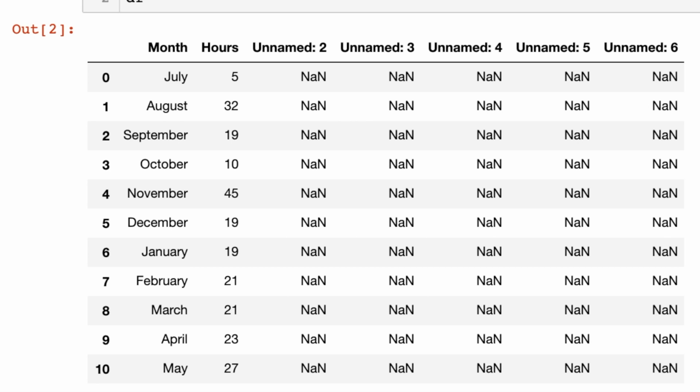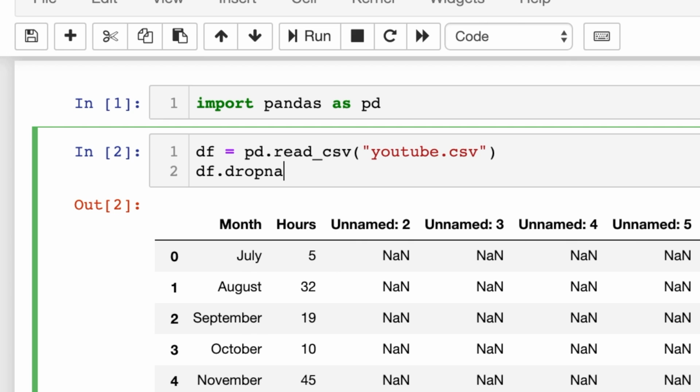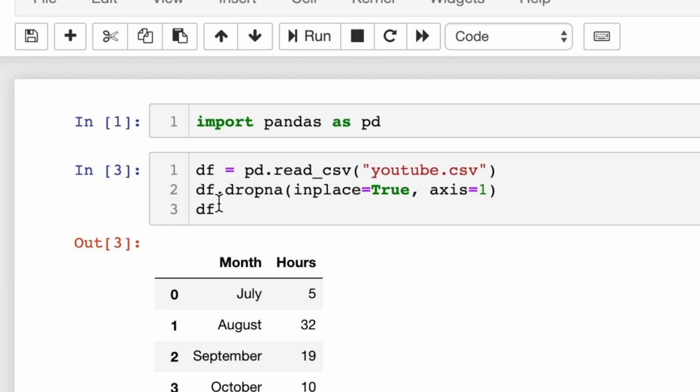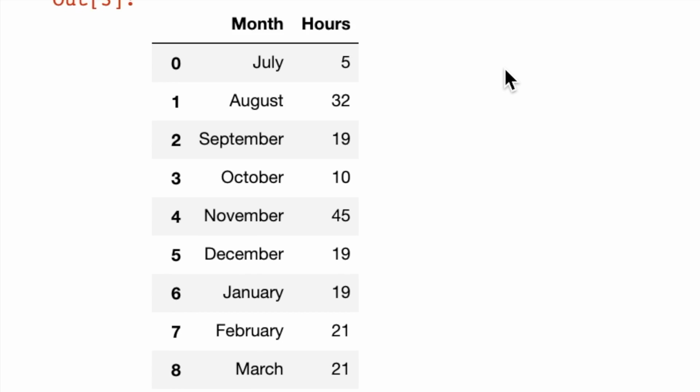Now, I'm not sure why, but this table has a lot of pointless columns that have NaNs in them. So let's go ahead and get rid of those. We'll do dropna, inplace equals True, and axis equals 1. And now our data frame only has the columns with actual values. So we have a month and hours watched, and of course our index over to the left.